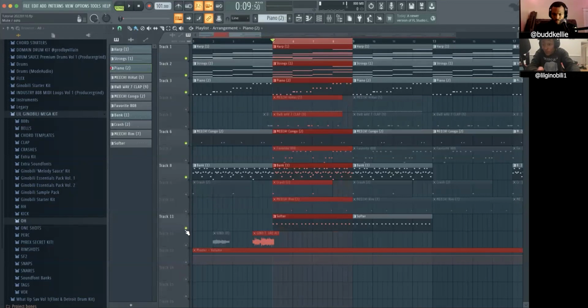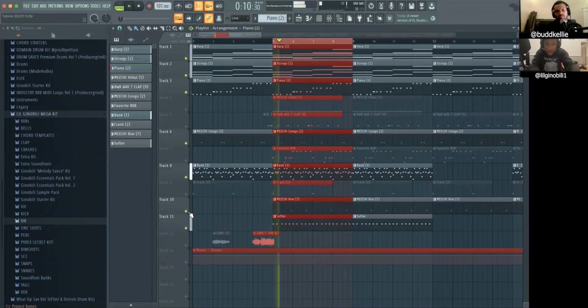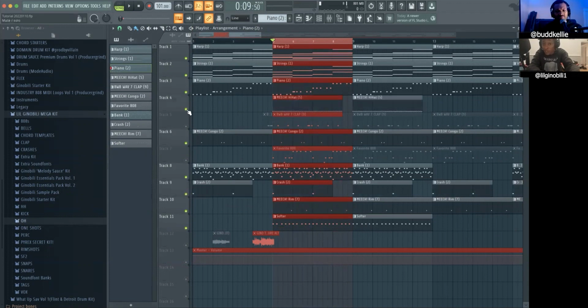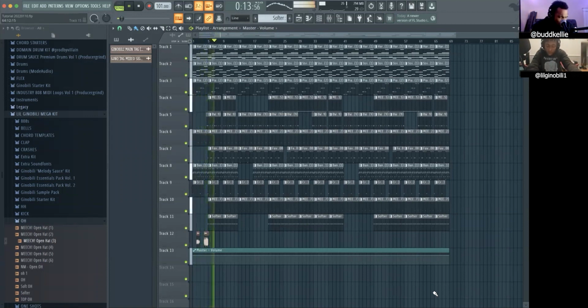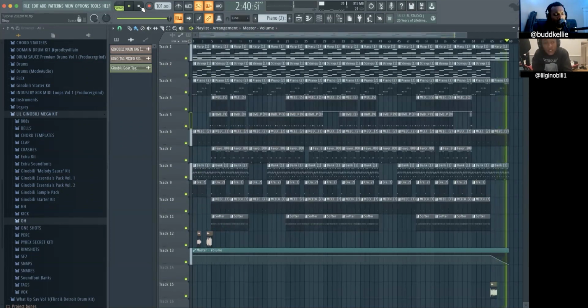I also added the open hats to add a little bit of a bounce as well. Just a little bit of variation, and then I added the crash with the hi-hats. Too crazy, a little 20-minute cook up.